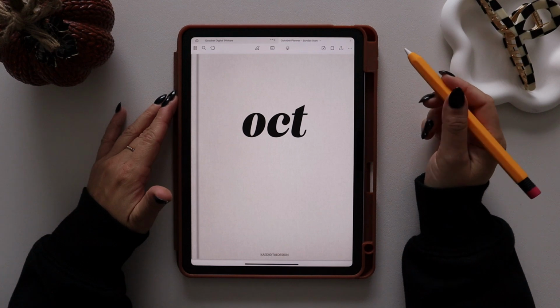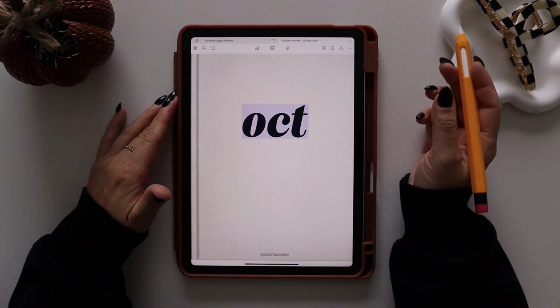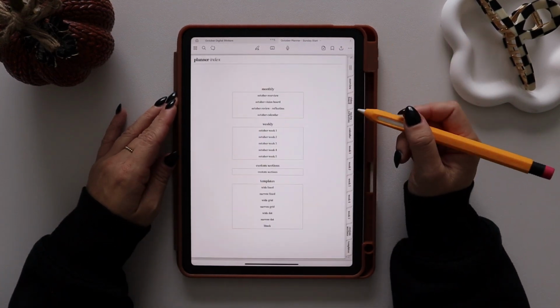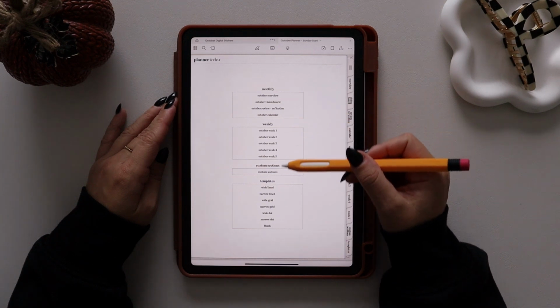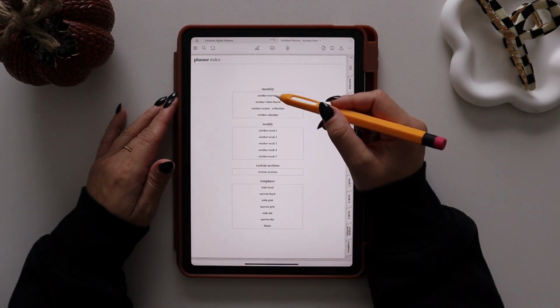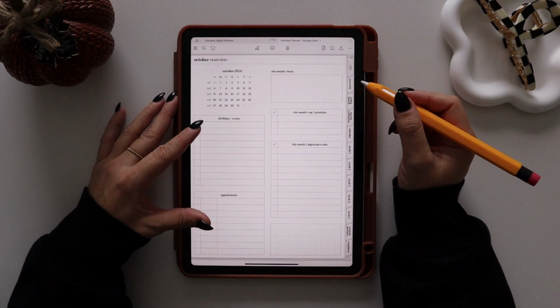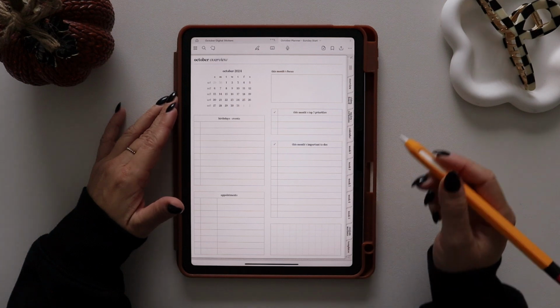Alright, so now let's get into the digital planning part. To open up the digital planner, you just tap on the October and it will take you to the planner index. From here, you can navigate to any section of the planner by clicking on the words or also on the tabs along the side.